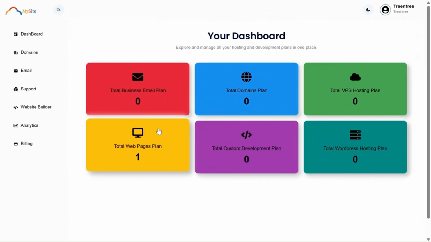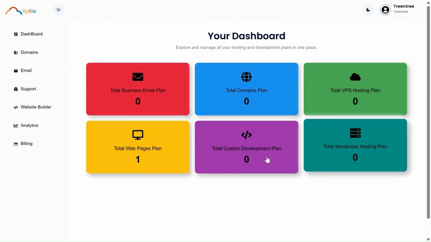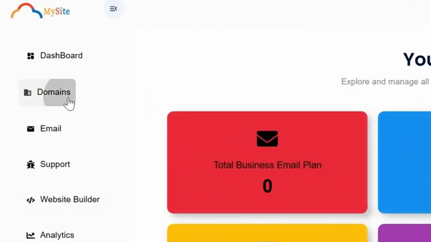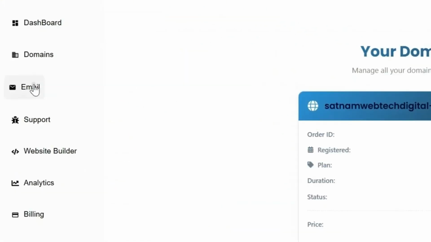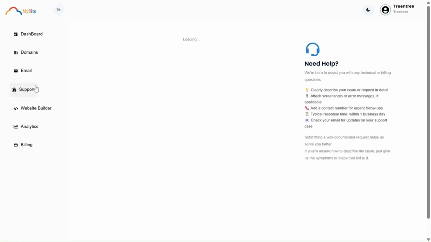Here you will see the dashboard. Inside the dashboard, you will find everything. Whatever you purchase for any free trials you have, all of them will be displayed here. After that comes the domain section. When you click on domains, you will see the domains you have purchased. You will also find a section for email. If you need any help or support, you can contact directly by filling out the form.